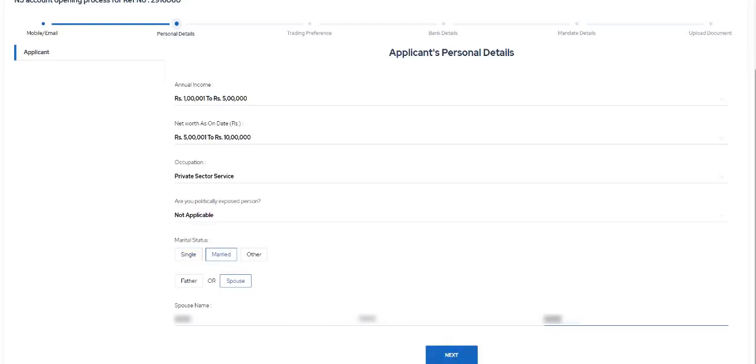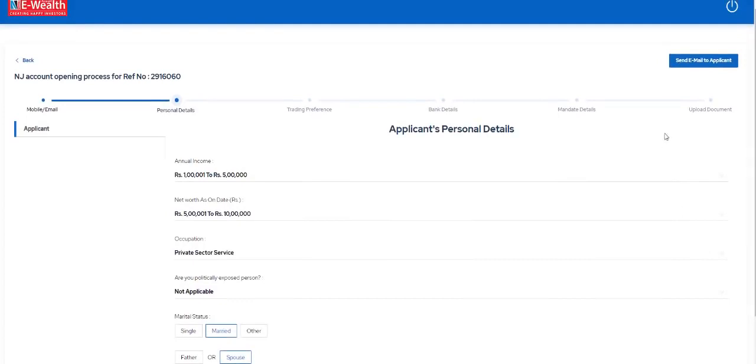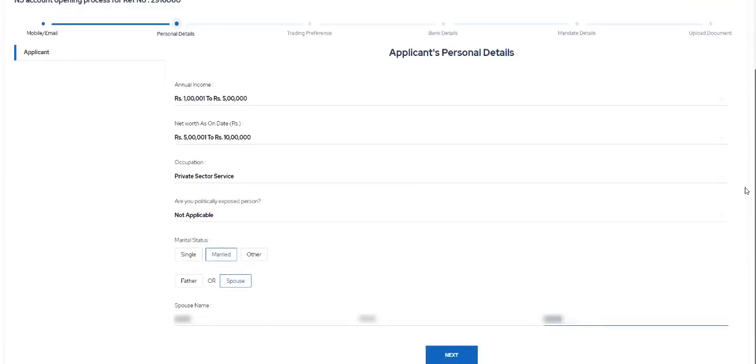Please note, when you scroll up, then on the top right hand side, you have Send Email to Applicant button. You can click on this button anytime during the account opening process to resend a link to the prospective client to view and complete the process. Now, let us scroll down and click on Next button.